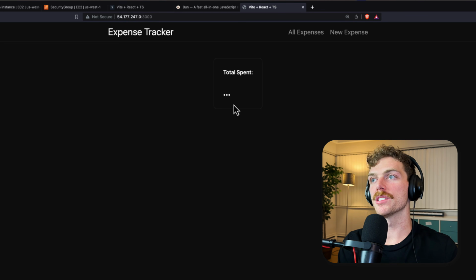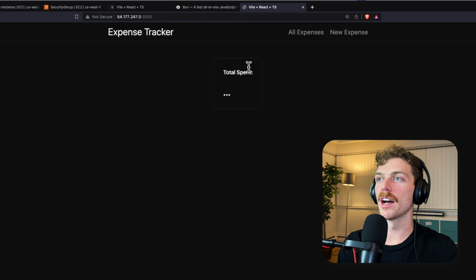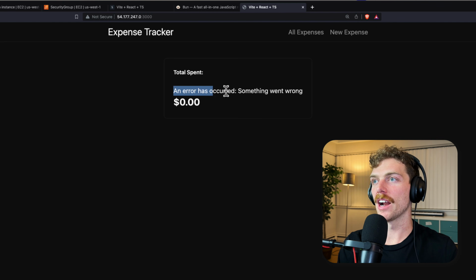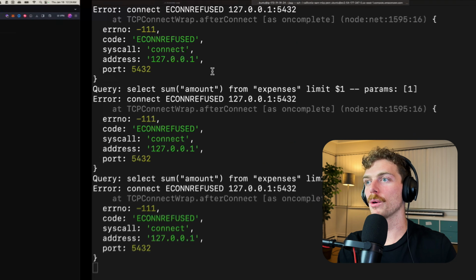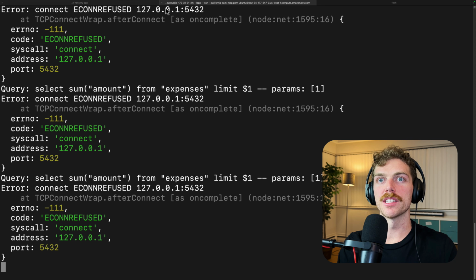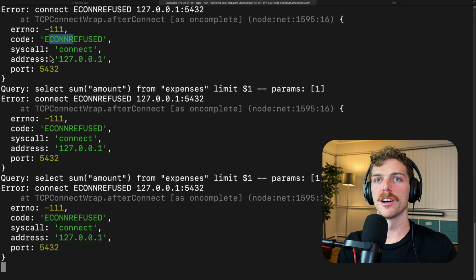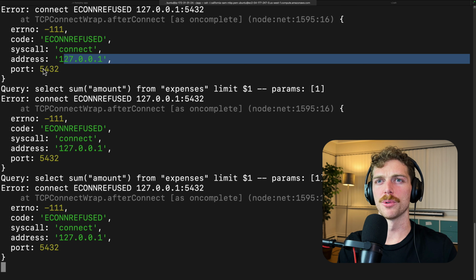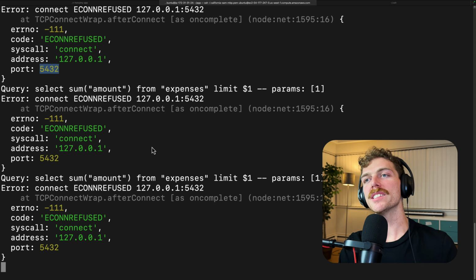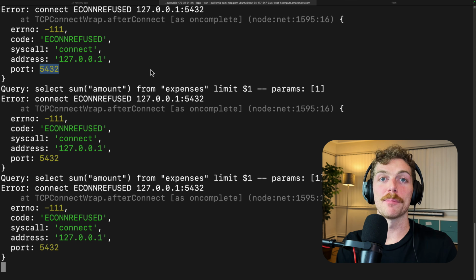But if you notice on the homepage and the other pages, I will get an error. I'll just wait for that to come back up. There it is. An error has occurred. Something went wrong. It doesn't actually tell me what went wrong. If I go back onto the EC2 instance error logs, it's giving me these errors here. Error: connection refused. It can't connect to localhost port 5432. And the reason it's giving me this error is because my Node application expects to connect to a Postgres database.